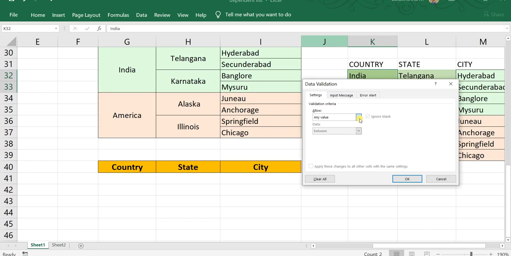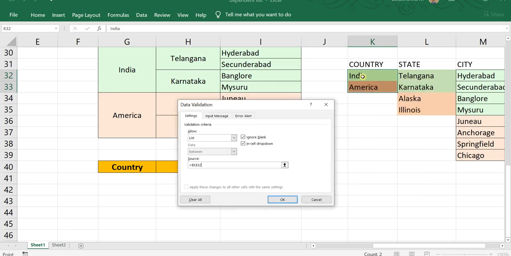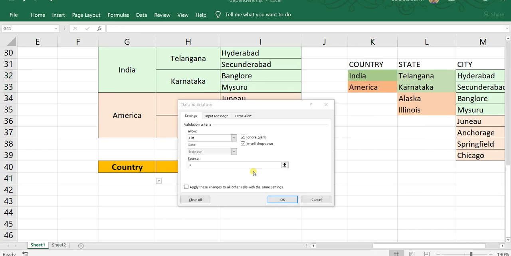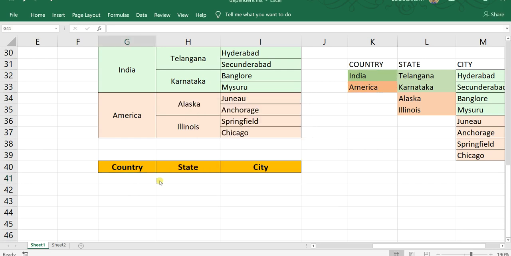I am going a bit fast because I have already shown you clearly how we have to do this. Okay, and source, select these 2 cells. These 2 are countries, and okay. So I have got the drop down here, India and America. And next create the name range for states.